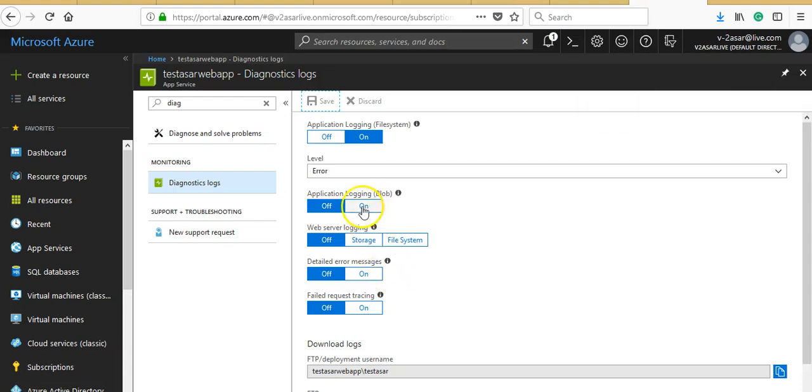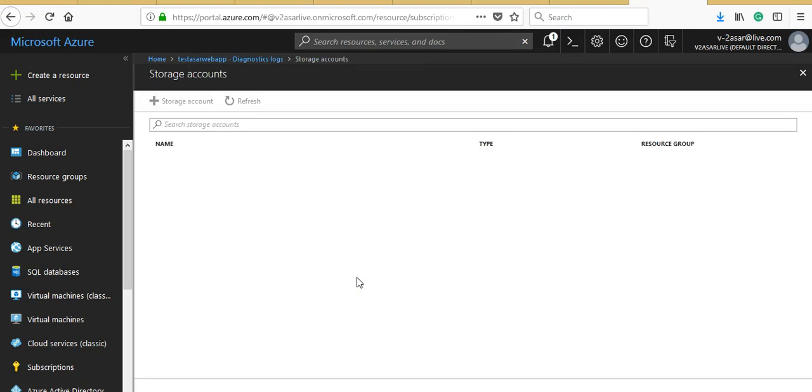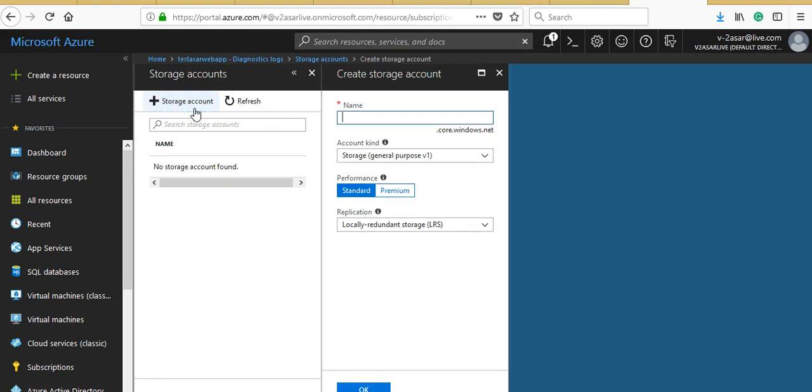In the same way, if you click on application logging and set it to on, the difference you'll see here, if you set the level of the logging as error, is that it says it needs a location to store the logs, for which we'll have to configure a storage account on Azure. I will discuss the storage in detail in the coming sessions, because I have outlined the structure of this course taking into consideration every part of Azure. So for now, let's say you click on storage settings, storage not configured. You will have to click here to create a new storage account.